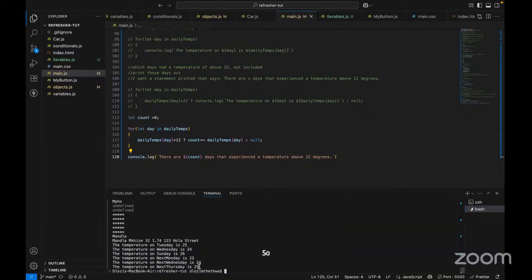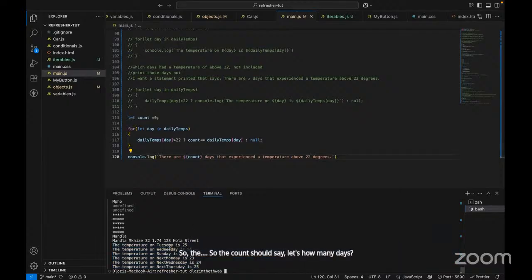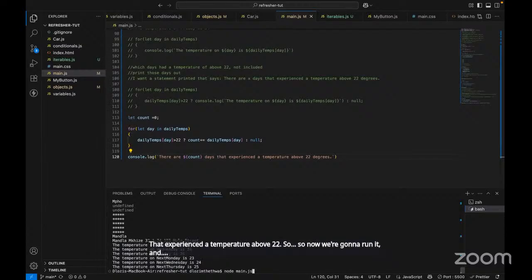So the count should say, let's see how many days. 1, 2, 3, 4, 5, 6. So there's 6 days that experienced a temperature above 22. So now we're going to run it and see if that's what we get.